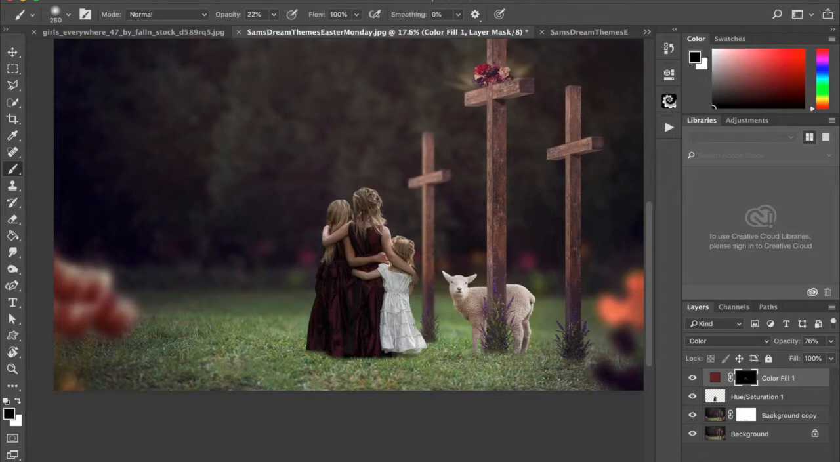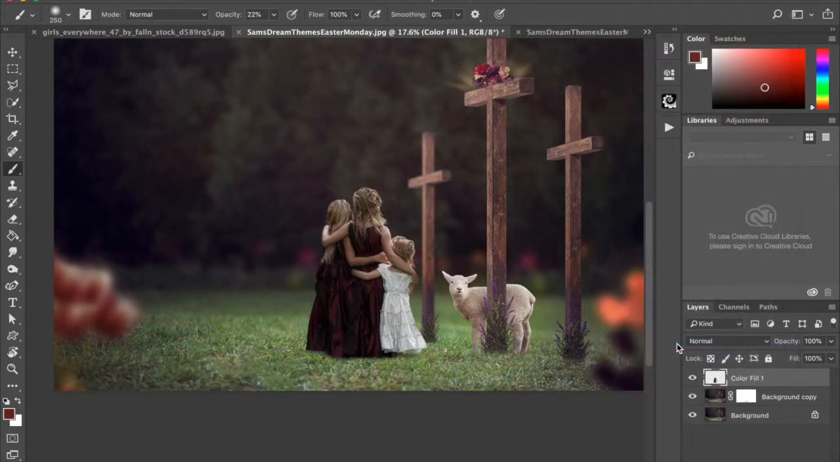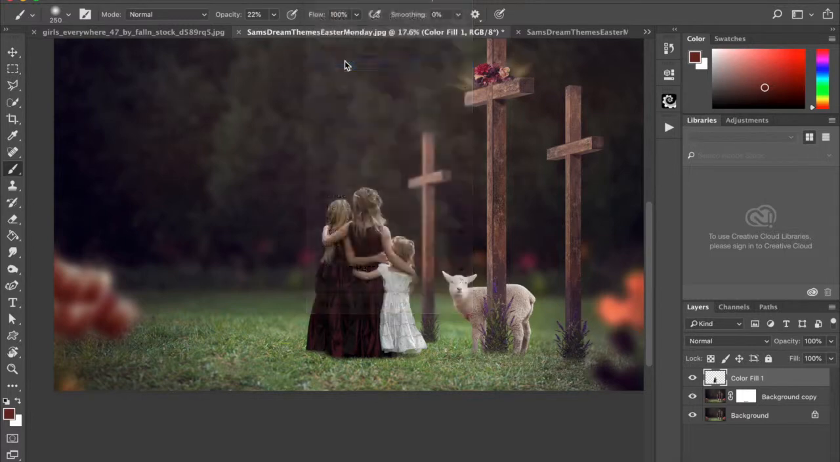And you can paint on all sorts of other colors if you want, if you wanted them to be blonder, lighter, darker, whatever it is. So I'm going to command to select those two layers, right click, control click, merge the layers. And then the final thing I could do, their dresses are a little bit dark. I could go to filter, camera raw.